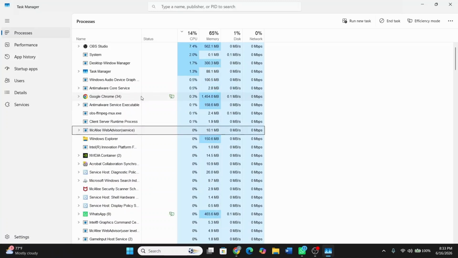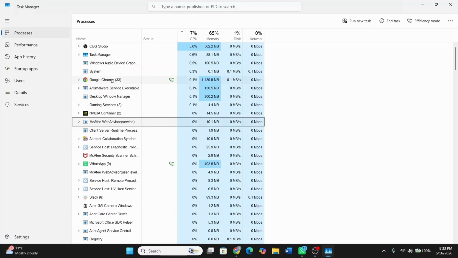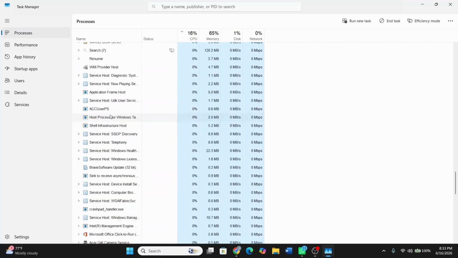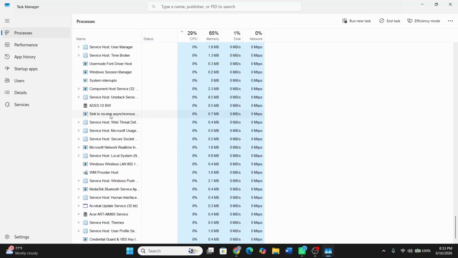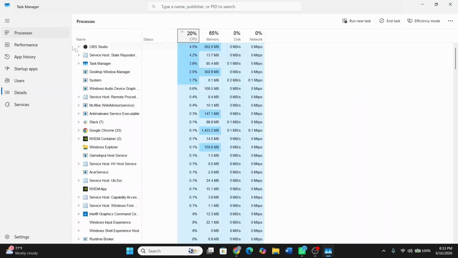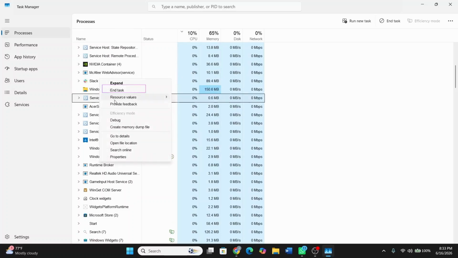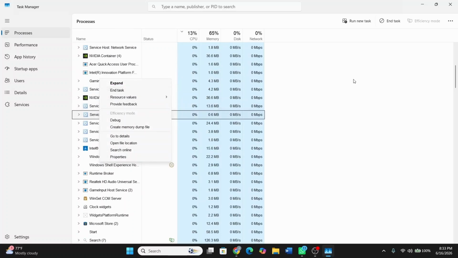Following this, if the app is not visible under the Processes tab, click on More Details at the bottom of Task Manager to expand the full view. From here, scroll through the list and find the frozen app under the Apps or Background Processes section. At this stage, right-click on it and select End Task to force close it from there.